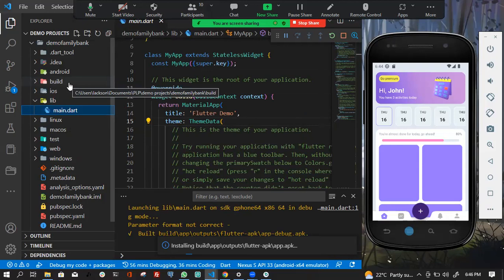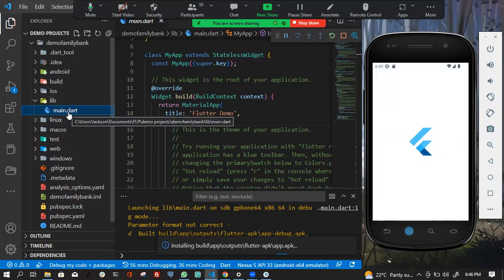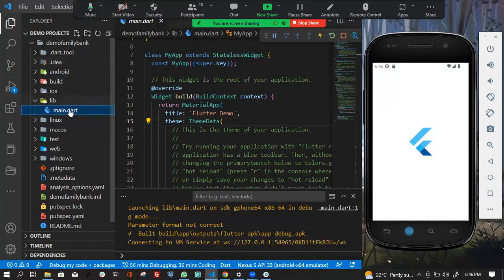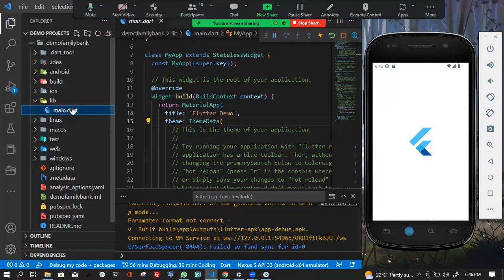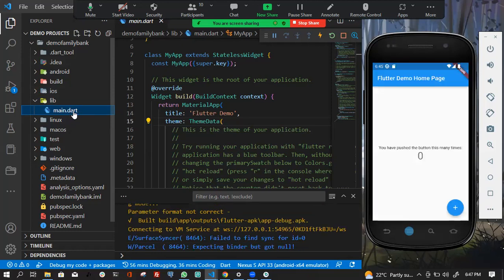So the first thing I'll explain is this folder called lib. The lib folder is the main folder of a Flutter project. It contains the Dart code for your app, including the main.dart file, as you can see here, which is the entry point of your application. Whatever files you guys will be creating in this same folder, this main.dart file is the main entry point.